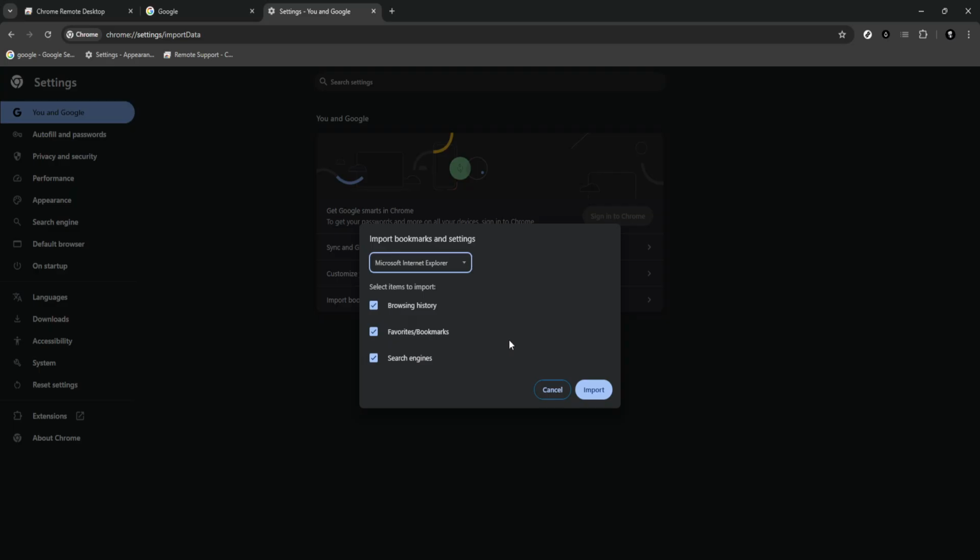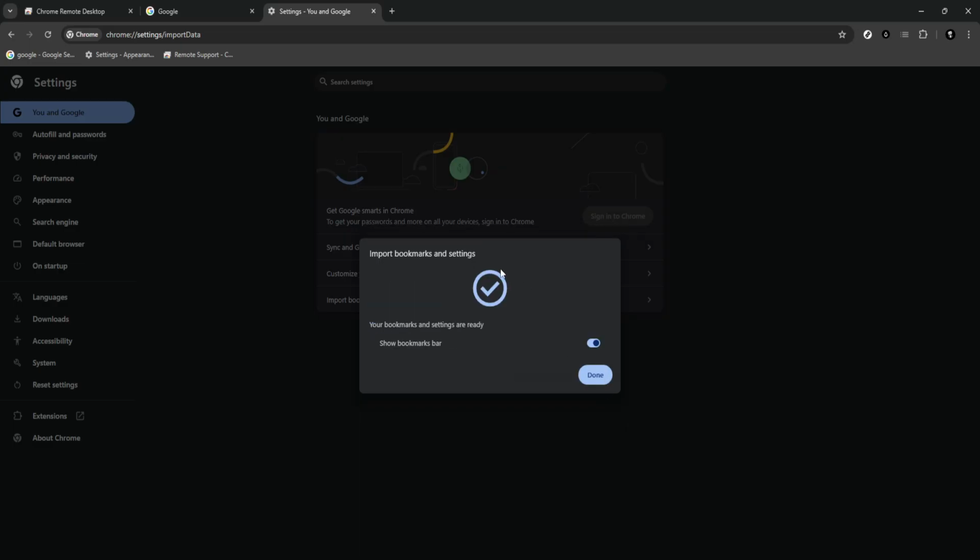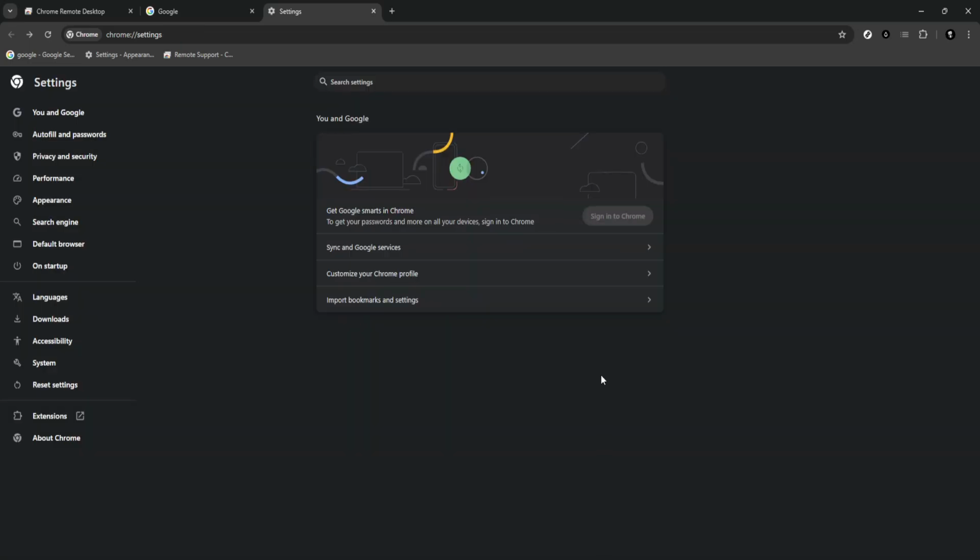Below the drop-down, you'll typically see checkboxes for the kinds of data Chrome can bring over, such as favorites or bookmarks and sometimes other items. Keep bookmarks selected. With your source browser chosen, confirm your selection in the drop-down and then click Import. Chrome will run the import, which usually takes just a moment. When you see the confirmation that it's complete, click Done. That's it, the import is finished.